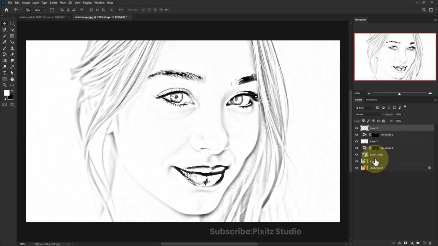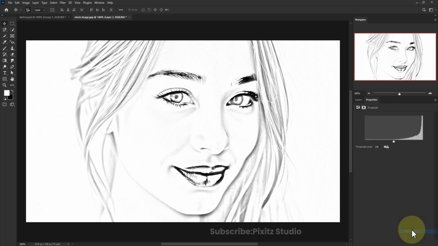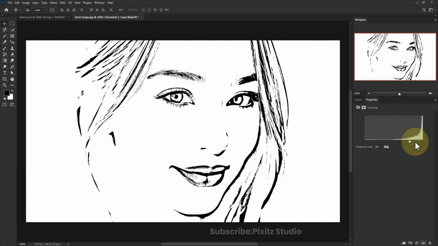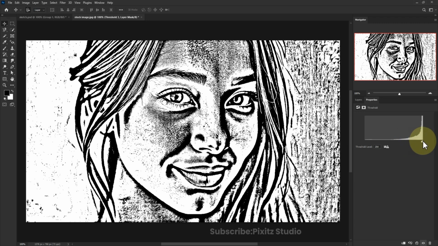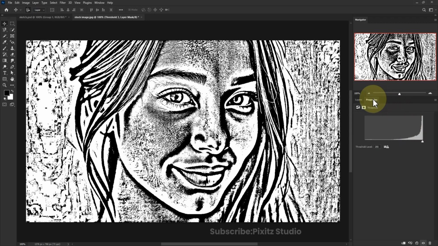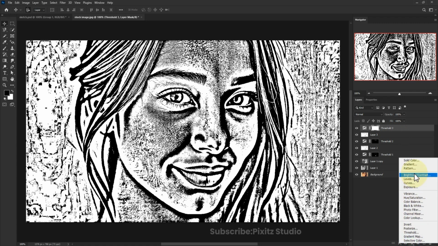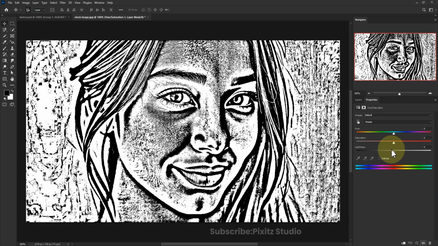Now I will again add a layer for threshold effect, but this time we will make it colorful, like I want to use it for the lips color and eyes color. So I will again use the threshold, add threshold effect, adjust it according to lips. Now for the color, use hue and saturation effect from the layers adjustment, and follow the settings.